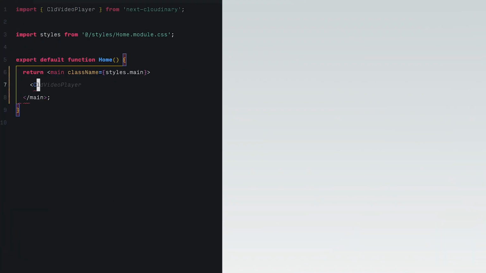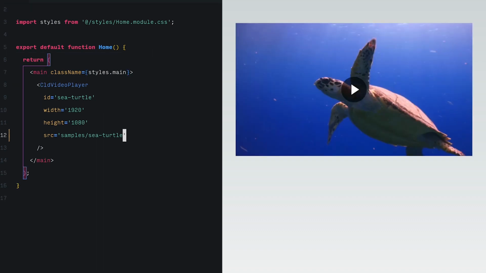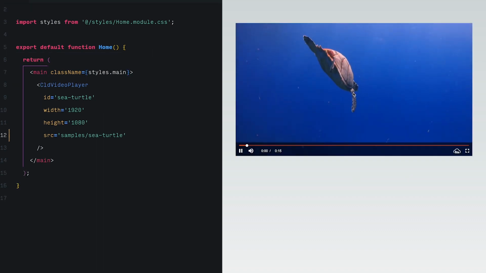Let's add the video component here. We'll give it an ID, a width of 1920, and a height of 1080. Let's use the CTurtle sample video that comes with every new Cloudinary account. So in the source prop, we'll pass samples/c-turtle. If we refresh the page, we'll see the video player displaying our CTurtle video. And that's all you need to embed a video player.